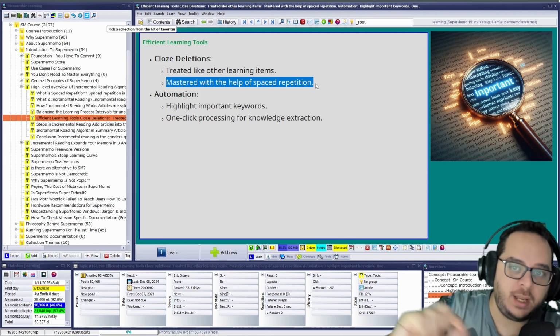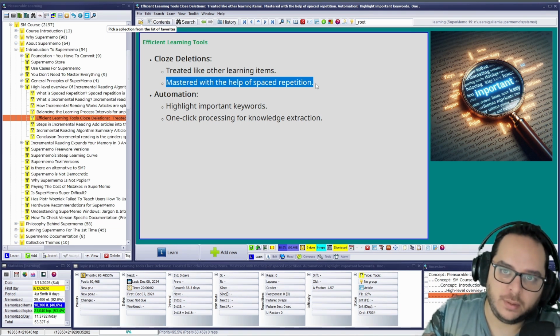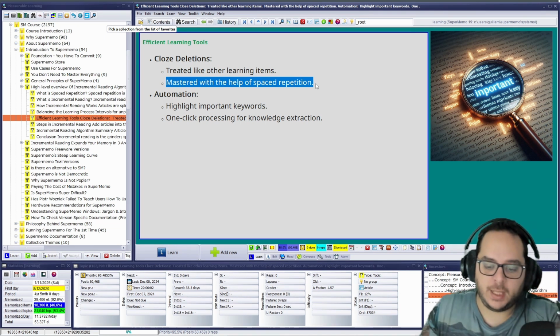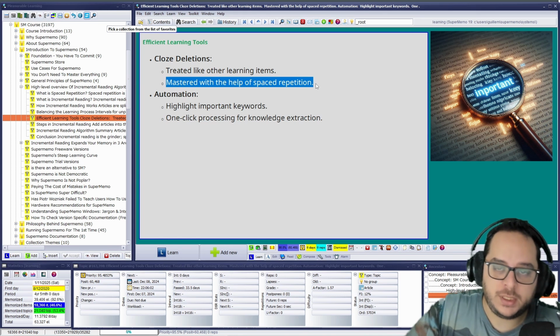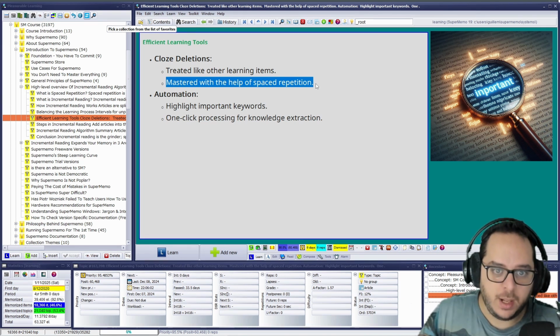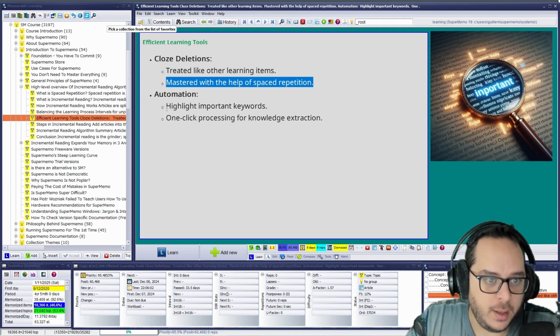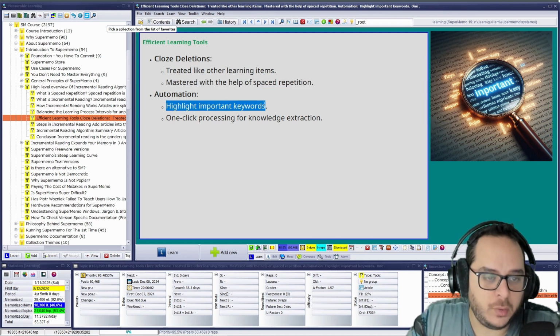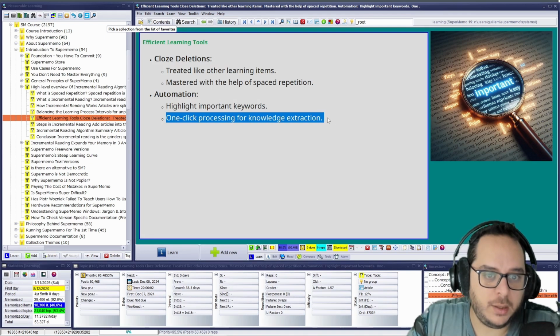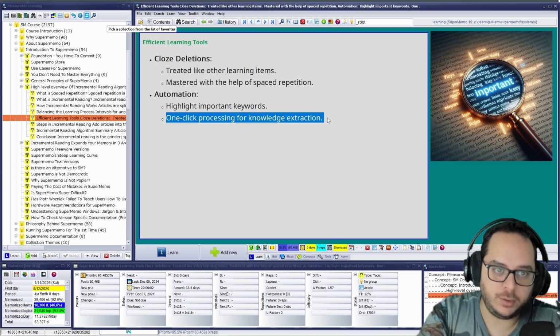I had increasing intervals, yes, but that was not spaced repetition. That's why we can say that incremental reading is a superset of spaced repetition, because it includes spaced repetition and more stuff. And then automation. Why? Because you highlight the important words, and with one click, you get the knowledge extraction. That, hey, I generated the flashcard with question and answer as a closed relation.